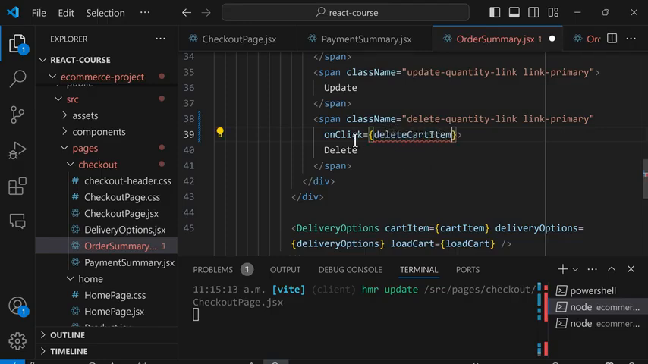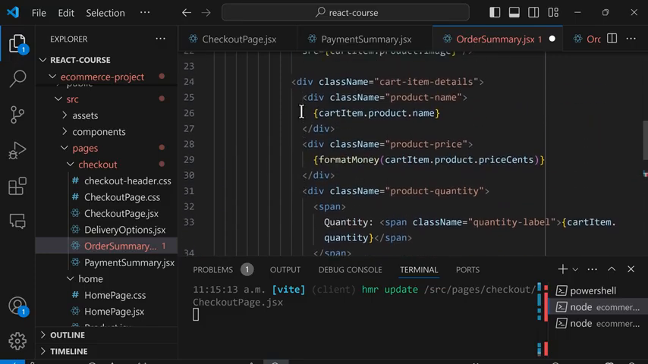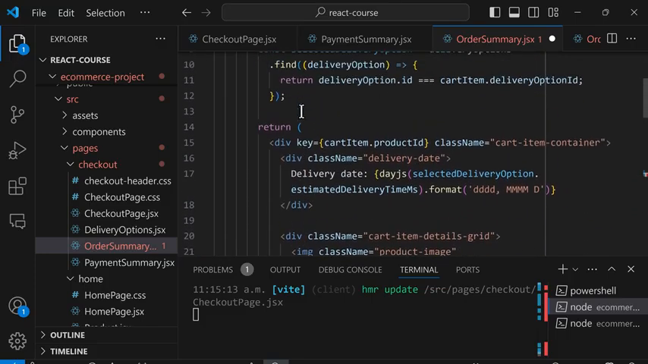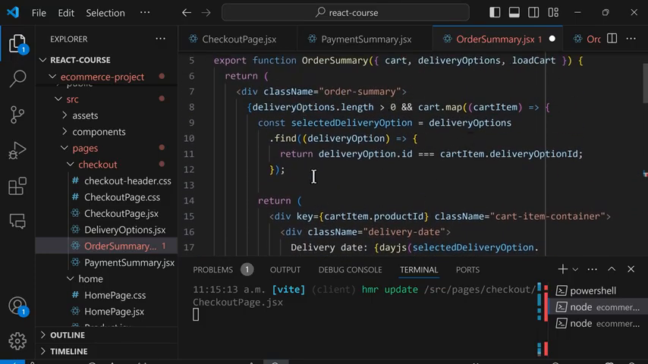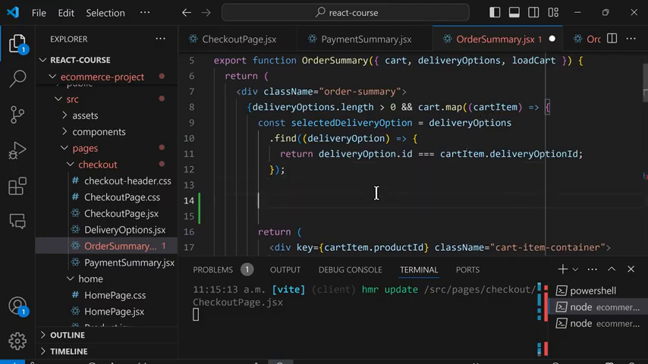And let's create this function above. So I'm going to scroll up, and I'm going to create the function inside this loop because I need access to this cart item to delete. So in here, we'll create the function const deleteCartItem equals a function.